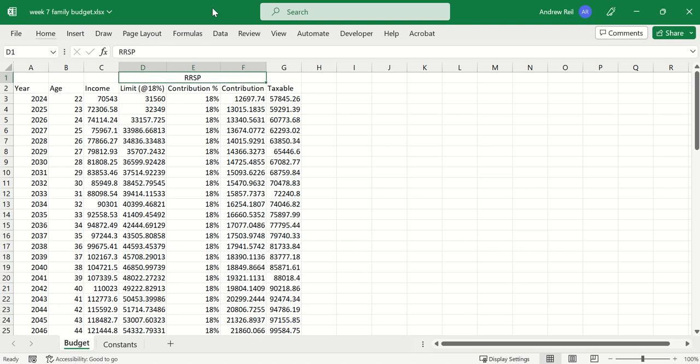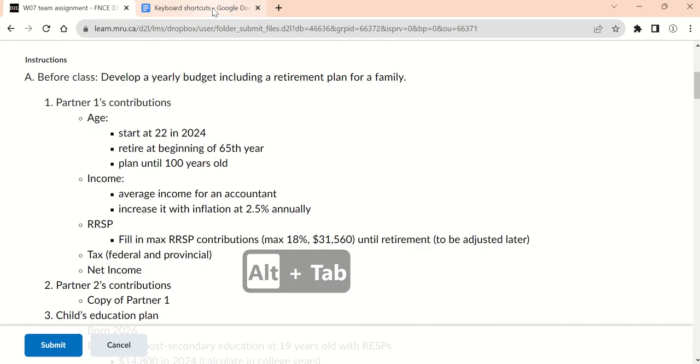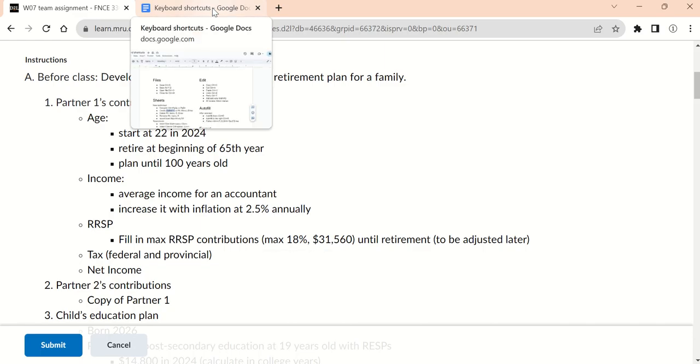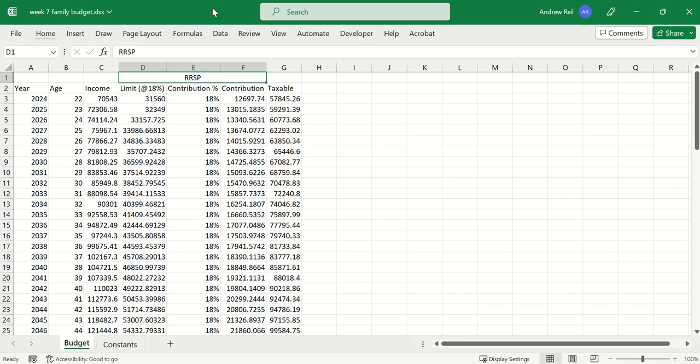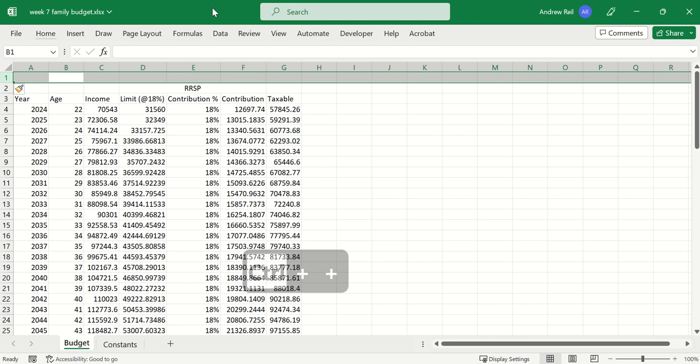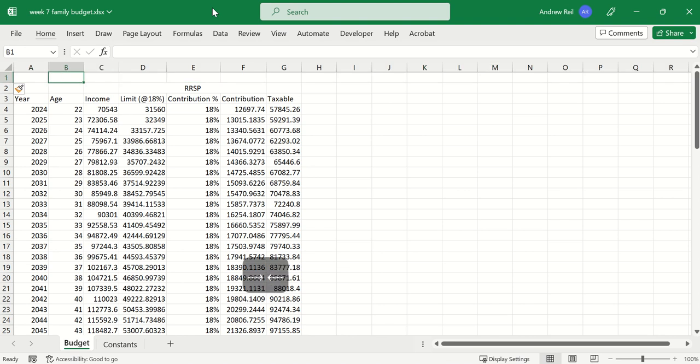And also, I have two partners. There's partner one, and partner two is a copy, the same thing, same age, same job, same salary, and we're going to have the same contributions, just to make it simple. So I want to keep the two separate, or signify who I'm talking about. So I'm going to make yet another row. So Shift Space Control Plus, and I'm going to call this one parent one, because they're parents. And I'm going to autofill this across.